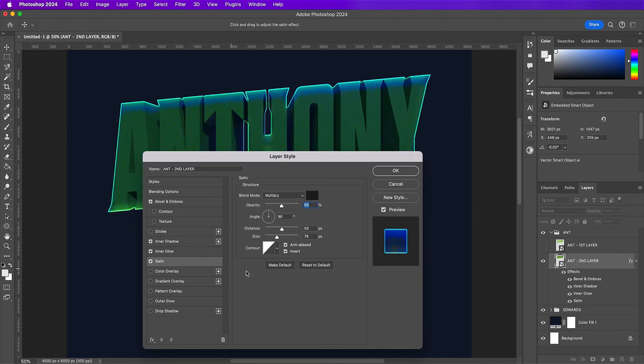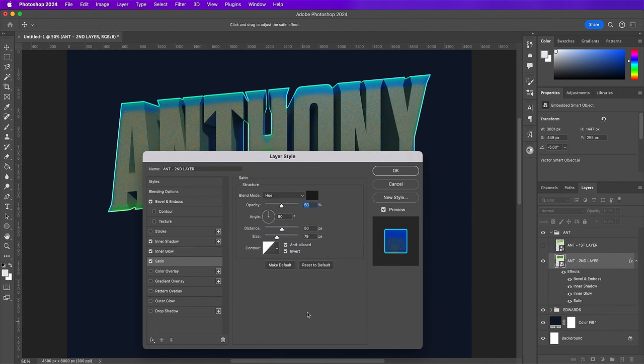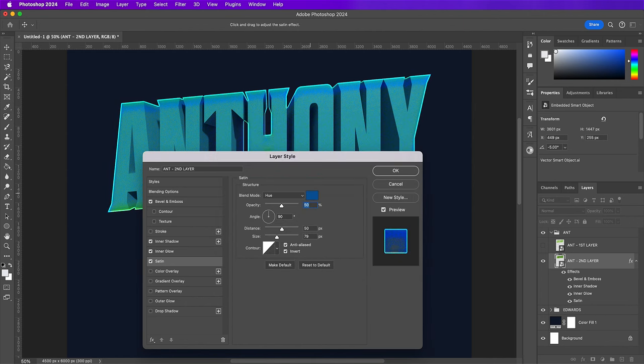Click on Satin, change the blend mode to Hue, and the color will be 09589C. Change the opacity to 88% and the angle will be 90. The distance will be 147 and the size will be 122. Make sure Invert is unchecked.